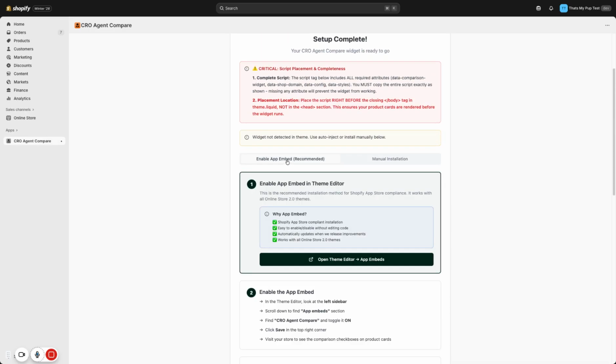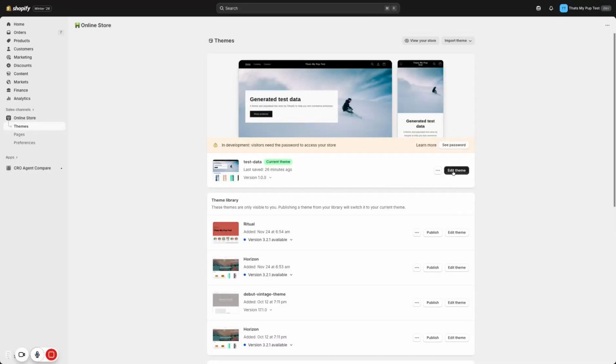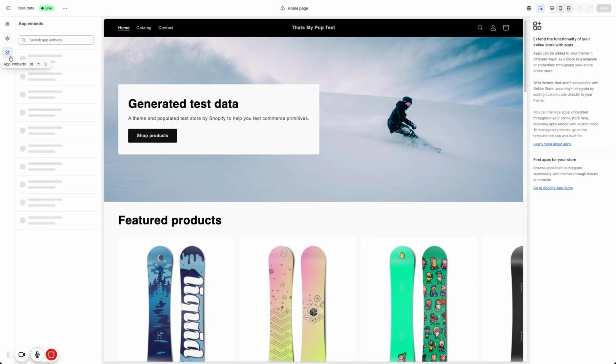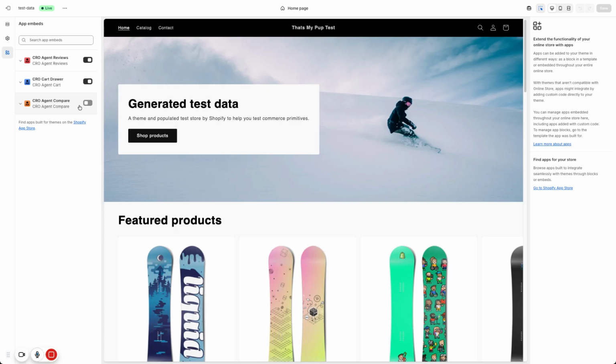If you did that, you would go into the actual liquid files and drop them in. But for the standard, recommended setup, we'd open up our theme editor, and this is where we would enable the app itself to show. Let's do that now. We'll go into edit themes, and then from here you would click on the left side, app embeds on the menu, and toggle on CRO Agent Compare. You'll toggle this on, and from there you'll already see the checkboxes showing up. Again, you'd want to save it, and now our checkboxes are live.